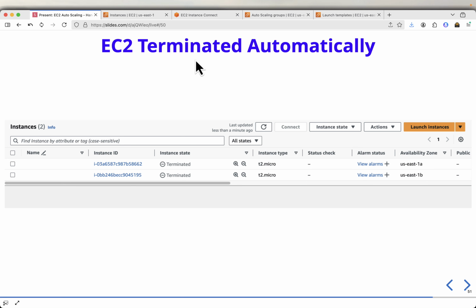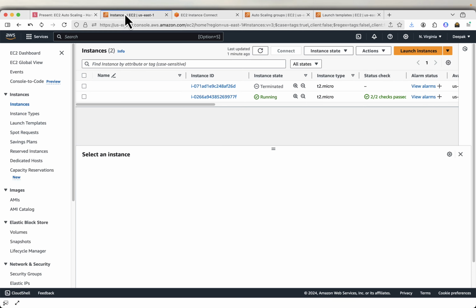So the EC2 that was left, the only one, should get terminated automatically because it was part of the auto scaling group. So let me just confirm that. So it is also shutting down, and then finally will get terminated.